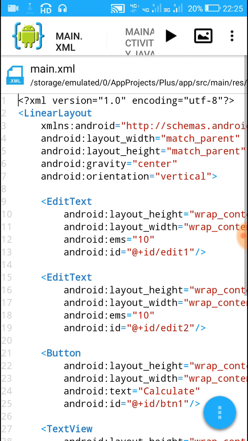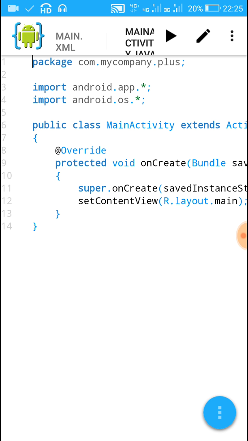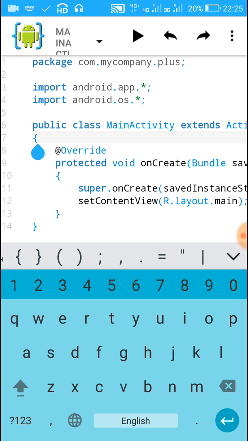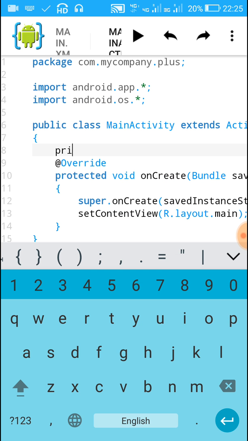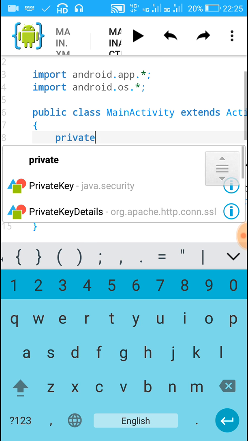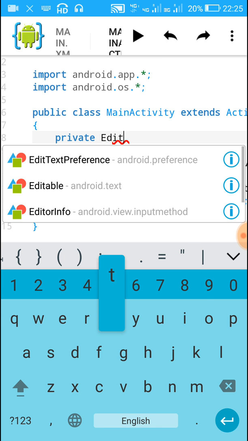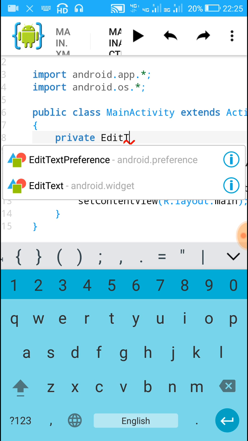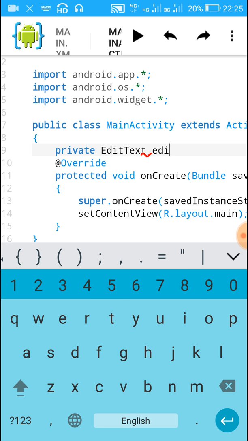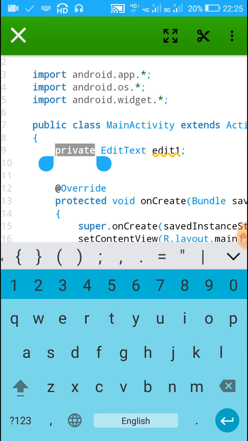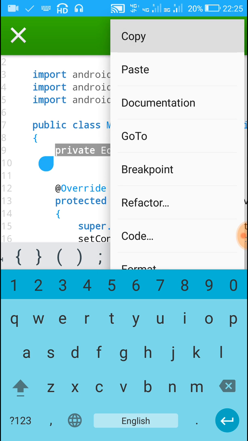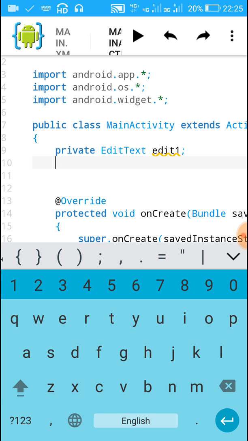Now let's move to MainActivity.java. Here we have to define all those four fields. So just after public class MainActivity extends Activity, write this code: private EditText, and give it a name edit1. Copy this same code for edit2.